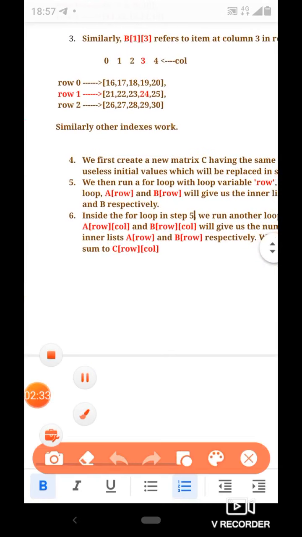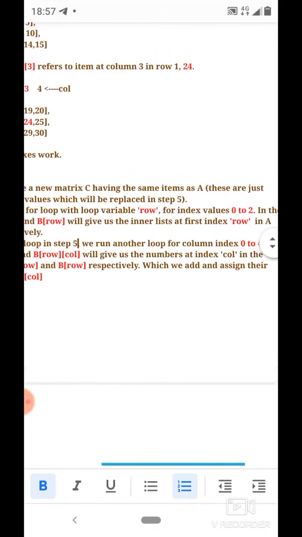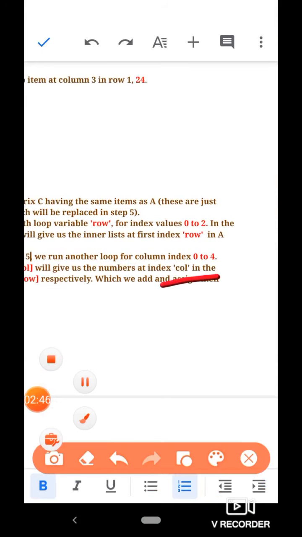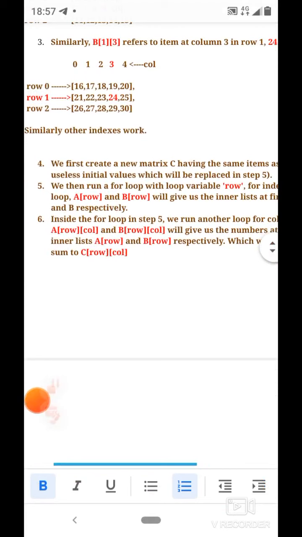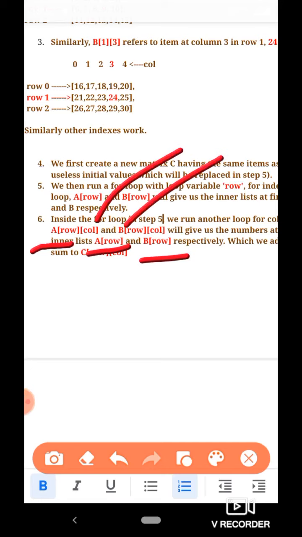Now when we write A[row][col] or B[row][col], this will give us the numbers at index col in the inner list A[row] and B[row] respectively. As we have seen, writing A[row] gives one of the inner lists, and writing A[row][col] gives one of the numbers in that inner list. Similarly for B[row][col].